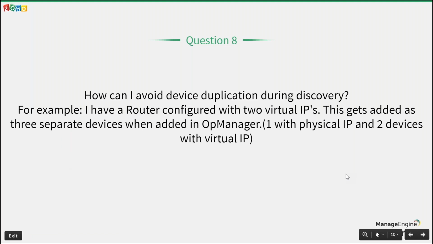Moving on to the next question: how can I avoid device duplication during discovery? For example, I have a router configured with 2 virtual IPs. This gets added as 3 separate devices when adding it in OpManager. I'll show you how we could avoid this.